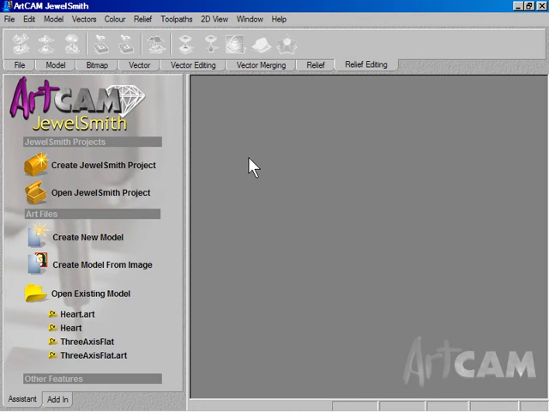Okay, in this second tutorial I'd like to look at opening an existing Juvenal project and how we go about making changes or edits to that project. And I'm going to use the one that was created in a previous tutorial, which was a simple heart pendant.